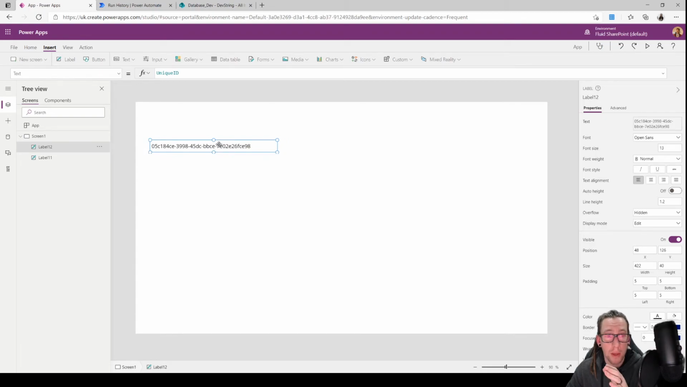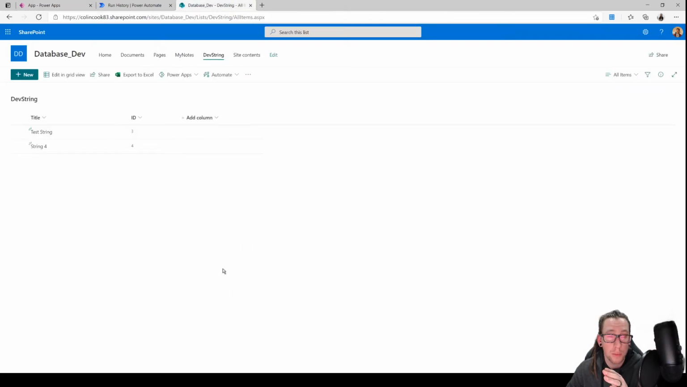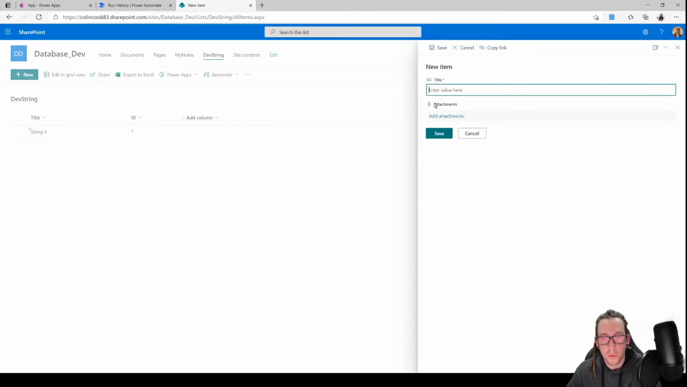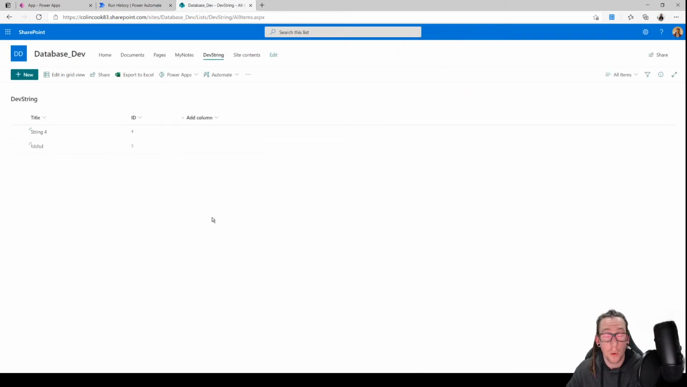So just to recap, if I'm working with SharePoint lists, I use the built-in ID column. It's always there. It goes up one at a time concurrently, and it never reuses previous IDs. So if I delete test string there, 3 is gone, but add in a new string, you'll see it always goes to 5. So it'll never go back to 3 again. So we can know for sure that we're never going to have conflicts there.